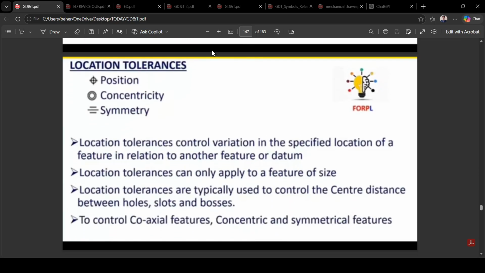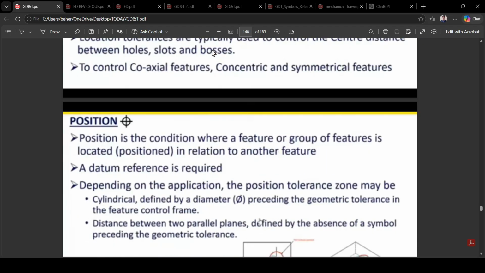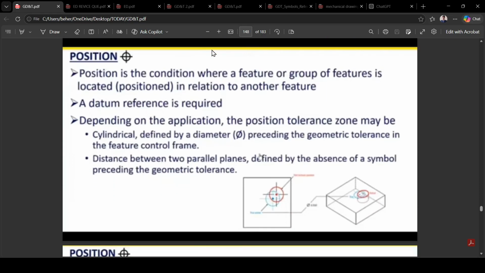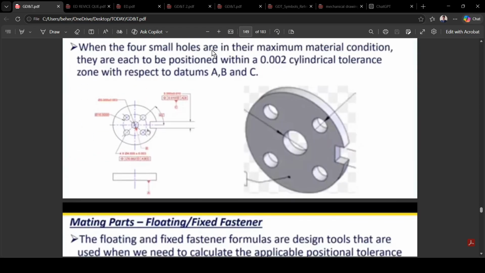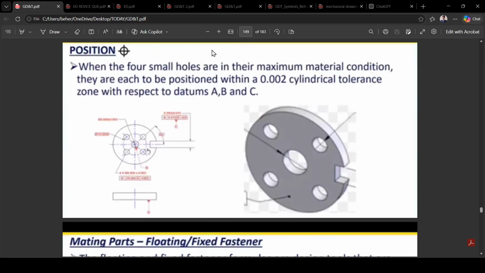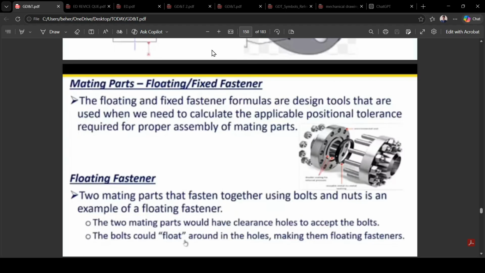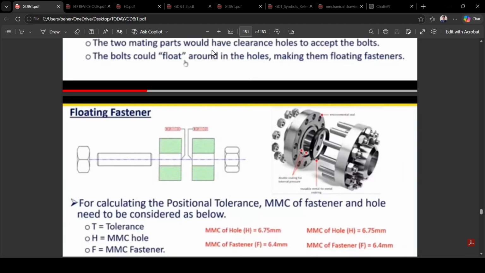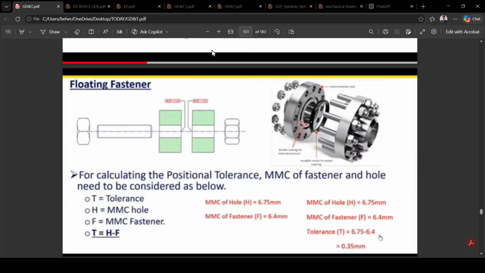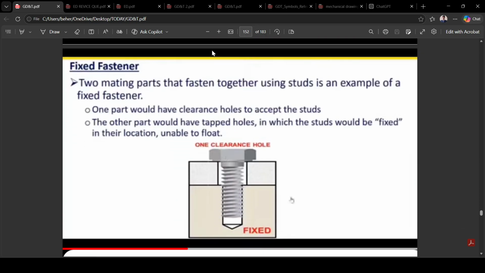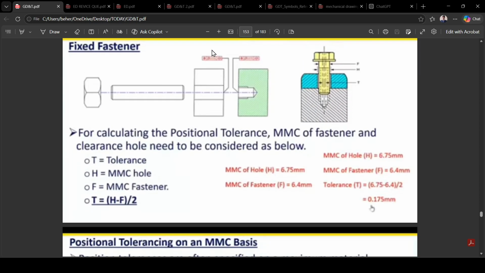Location tolerance: position, concentricity, and symmetricity. Position is the position of the tolerance. Mating parts, floating and fixed fastener. Floating fastener. So, fixed fastener.